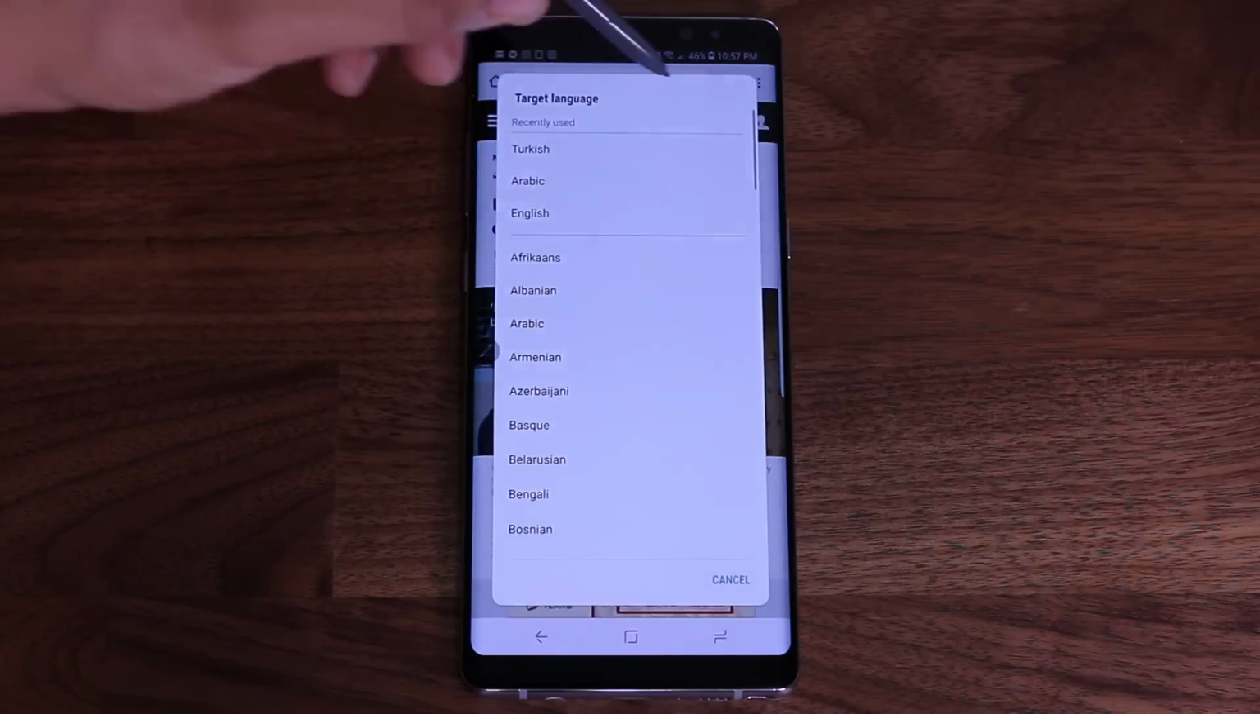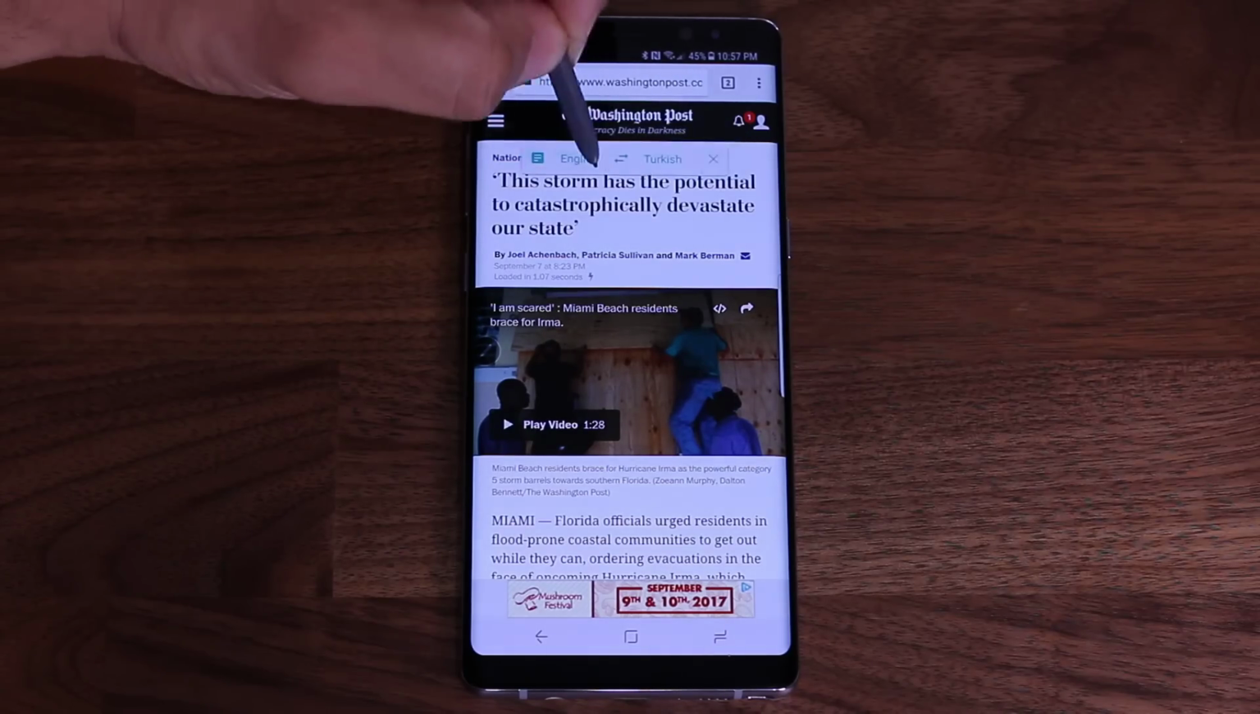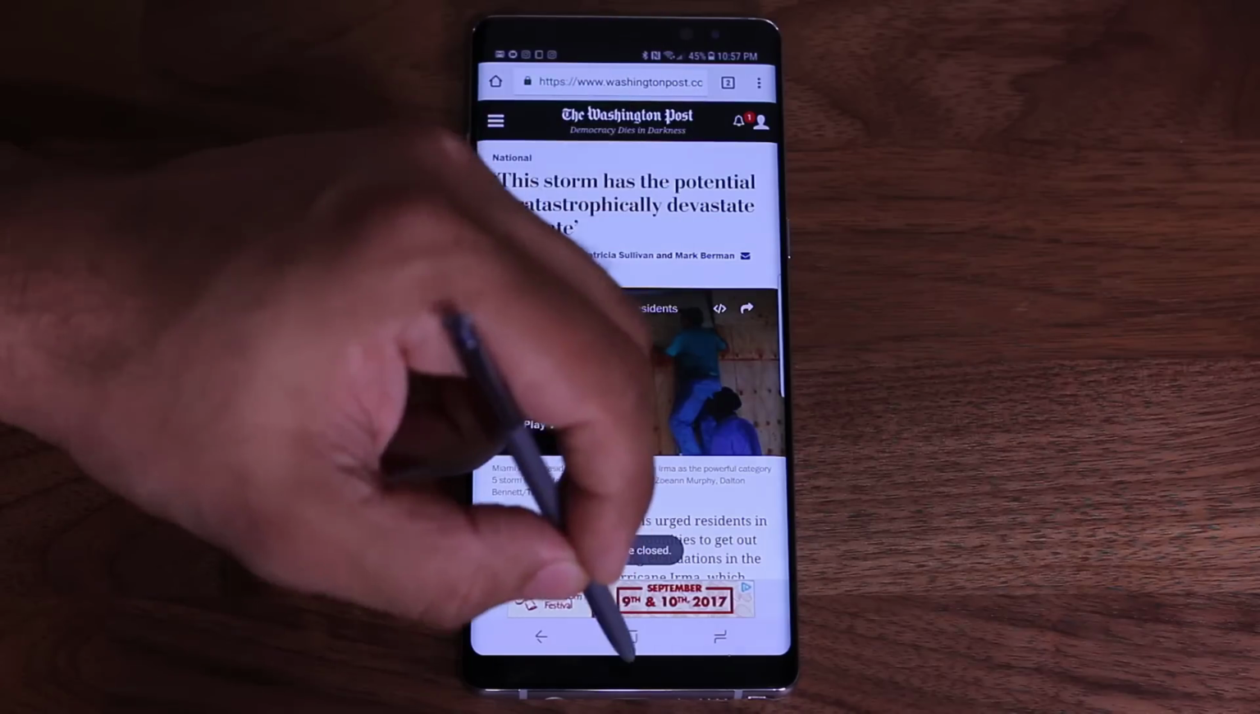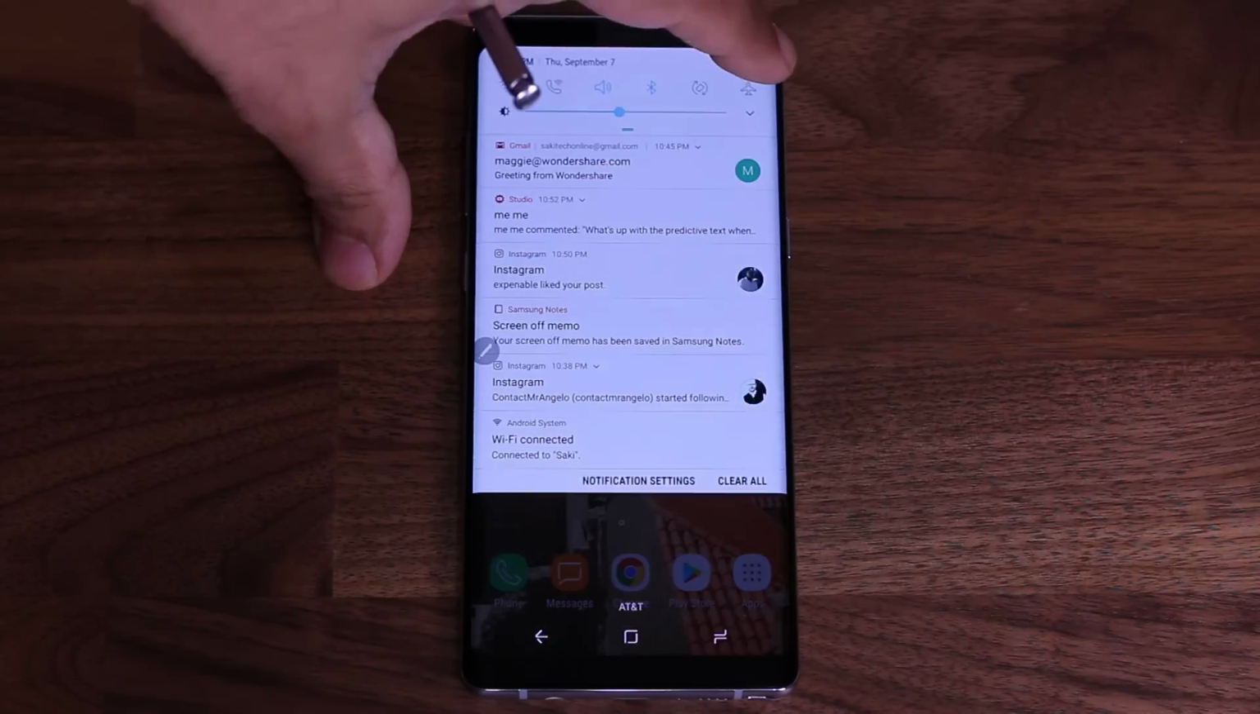So these are all the options you have. Of course, it is using Google's translation engine to accomplish this, so you know that it's very, very accurate. Now anyway, when you're done with this translation feature, you click X and it's gone, okay? And then you can bring it back from the Air Command menu.